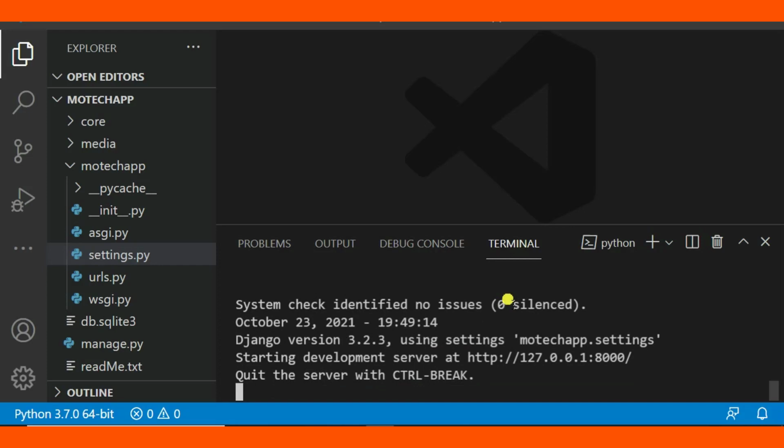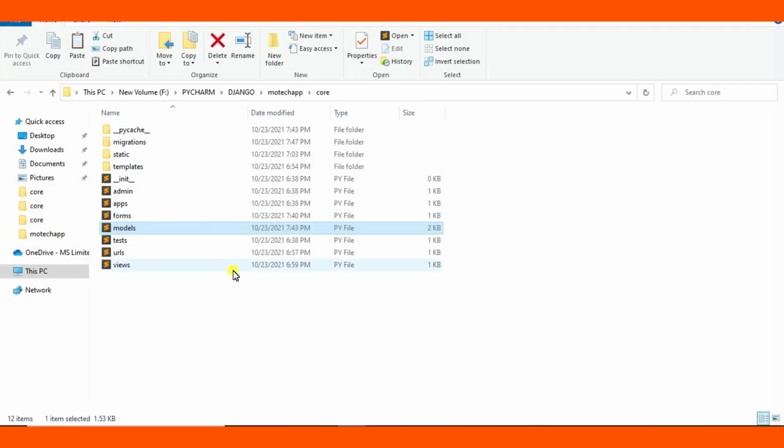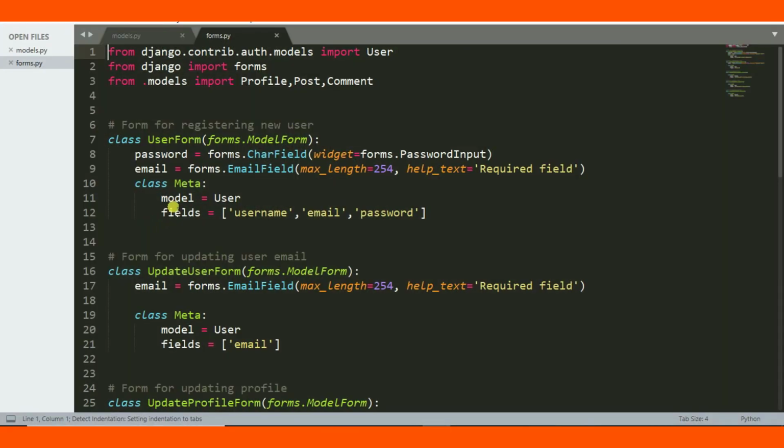The next thing to do in the app is to create forms. So in your application, create a file named forms.py, then open it up. Make sure your forms.py contains the following lines. But before that, make sure you import Profile, Post and Comment. Then make sure you have a form named user form. This is for registering a user.